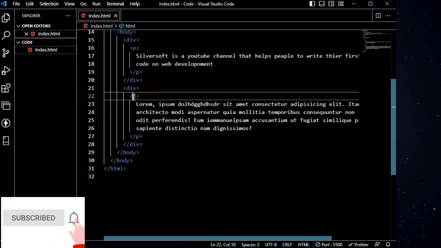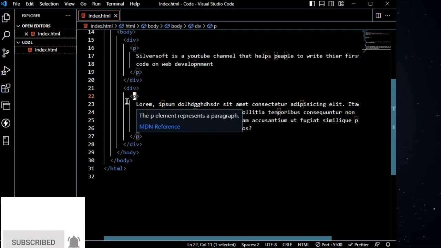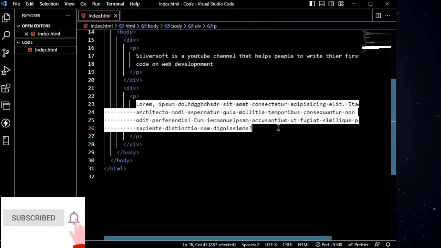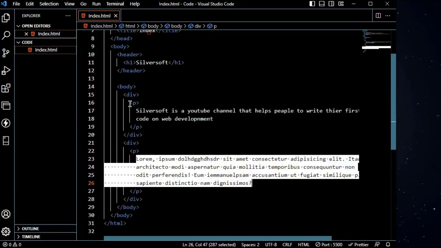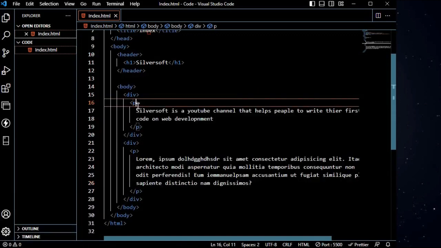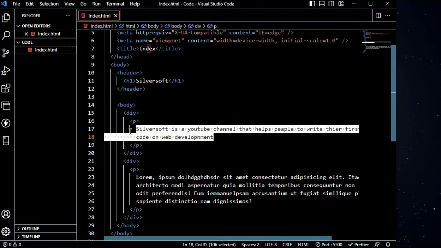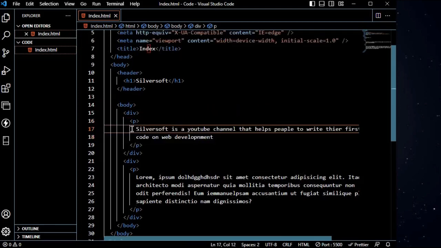Or we have this p tag over here. The element of this p tag is this Italian word here. Same thing with this p tag. The element of this particular p tag is everything in this text written here: Silversoft is a YouTube channel that helps people write their first code on web development. Those are elements of HTML tags.